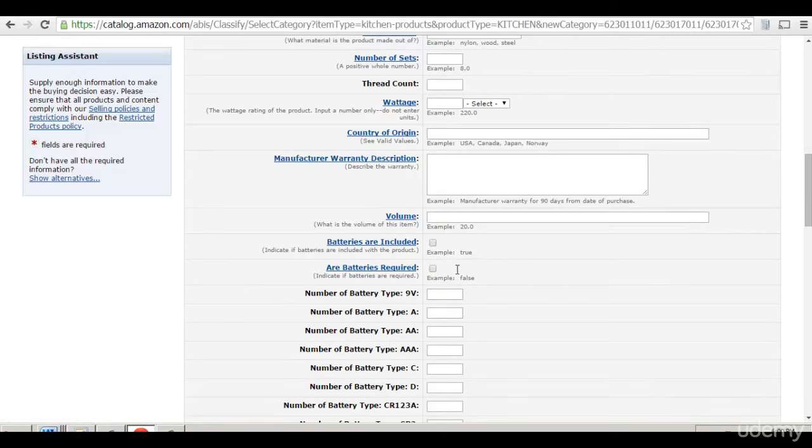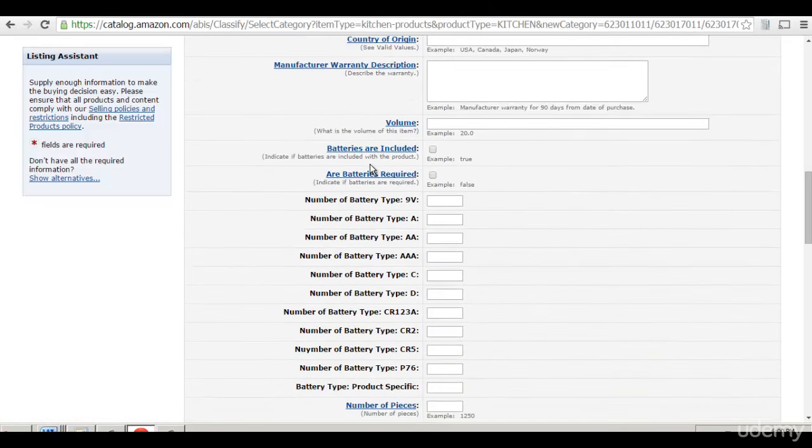Some of it doesn't apply to all products. Some of it will. Batteries are included. So if they are, you check mark it yes. It says indicate if batteries are included with this product. So if yours comes with batteries, check mark it. Are batteries required? So if your product needs batteries, make sure you check mark that, because then it'll tell somebody that, hey, they need to go buy batteries, and if they're not included, then they'll know they need to go buy them, okay?